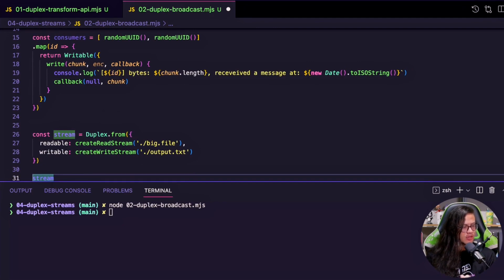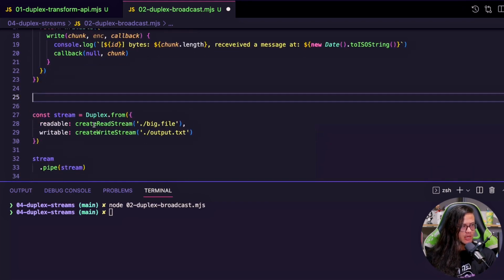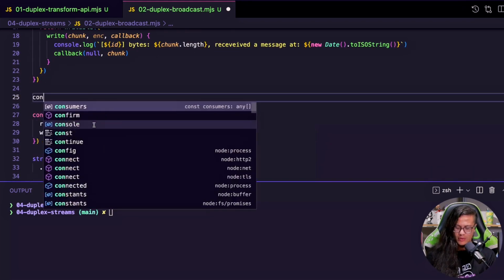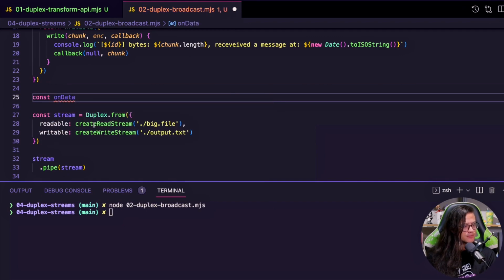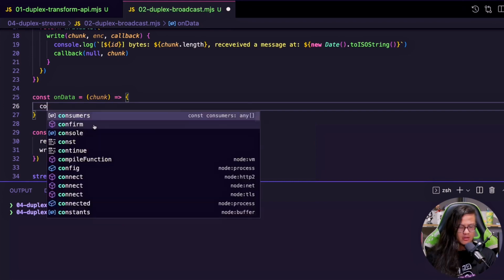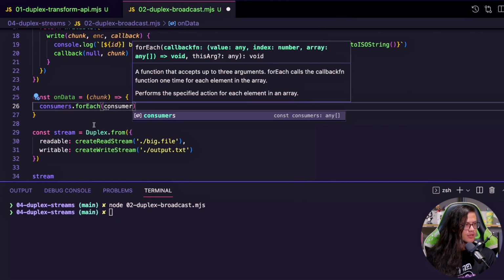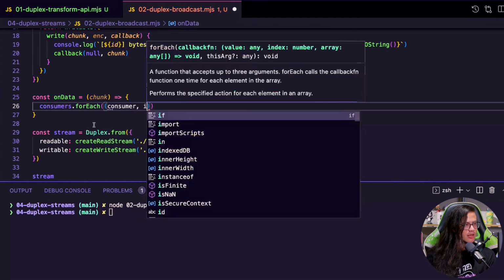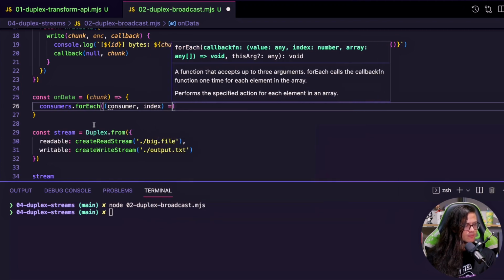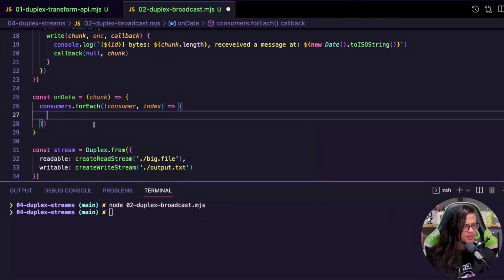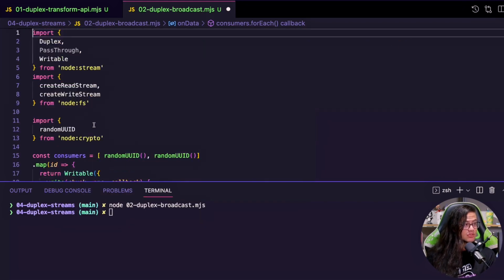Okay, that's it. So first of all, I'm gonna create a function here and say whenever I have data, so on data, I will grab this chunk and then I will do something, okay? So whenever I have, I will do a forEach and I will have the consumer. Actually, I'm gonna grab the consumer and the index right there. So we can actually ping them and delete if you want, okay? So I'm gonna write to the writable stream there with this chunk.